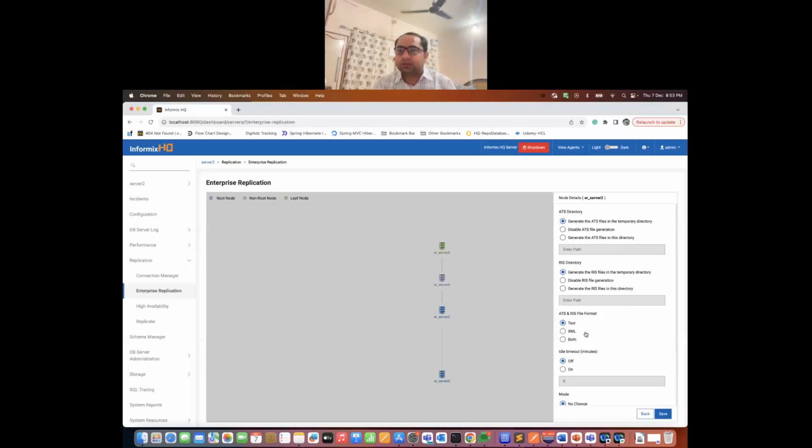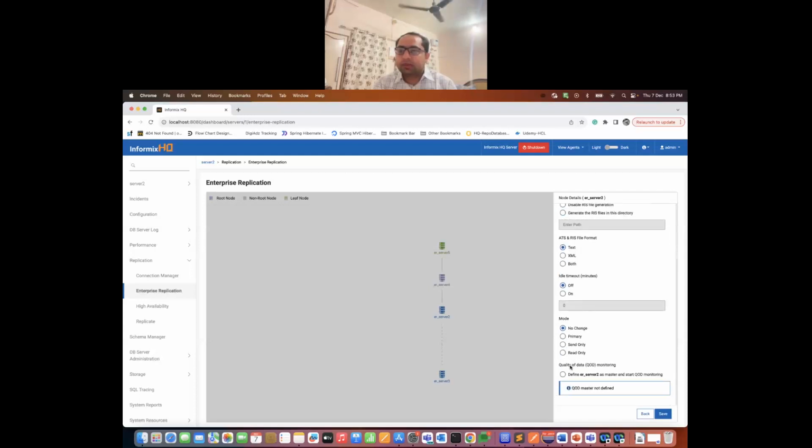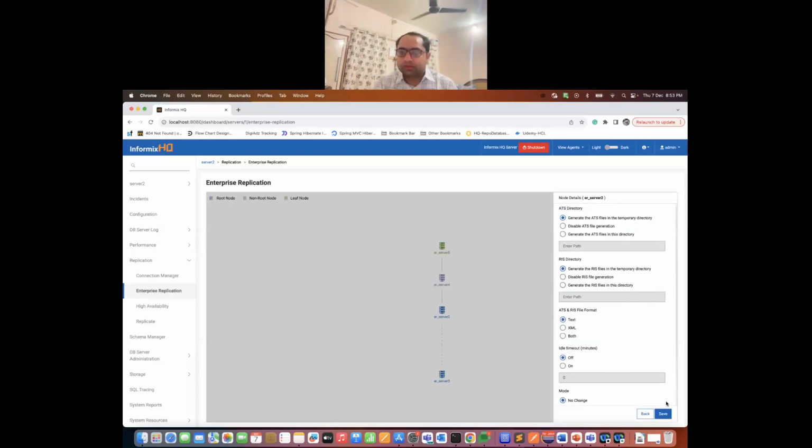The user can edit the ATS file formats, and the user can also make some server a QD. The user can do it from here, just needs to click on save. After modifying, the data will be saved in the Informix server.